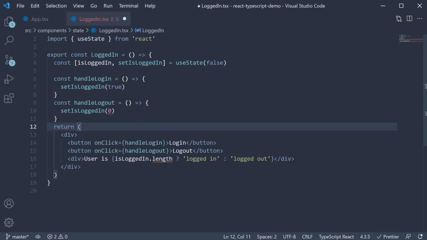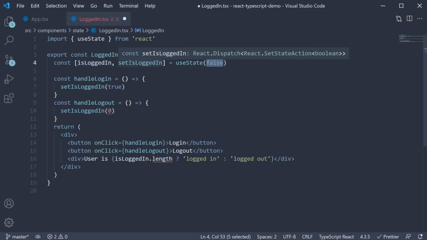Well, it is because of type inference once again. TypeScript is smart enough to infer what the state variable type is based on the initial value we pass in. When we passed in false as the initial value, TypeScript inferred that isLoggedIn is always of type boolean, which in turn infers that only boolean values can be passed in as an argument to the setter function. You can see the types inferred by hovering over the returned values.